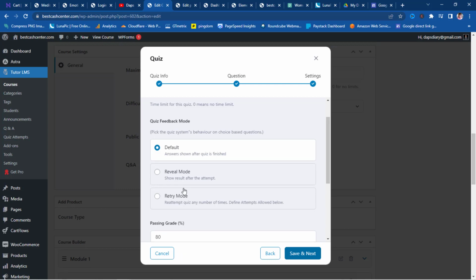So coming to our quiz feedback mode, we have 3 options here. The default is first, so what will happen is answers would show after the quiz has finished.